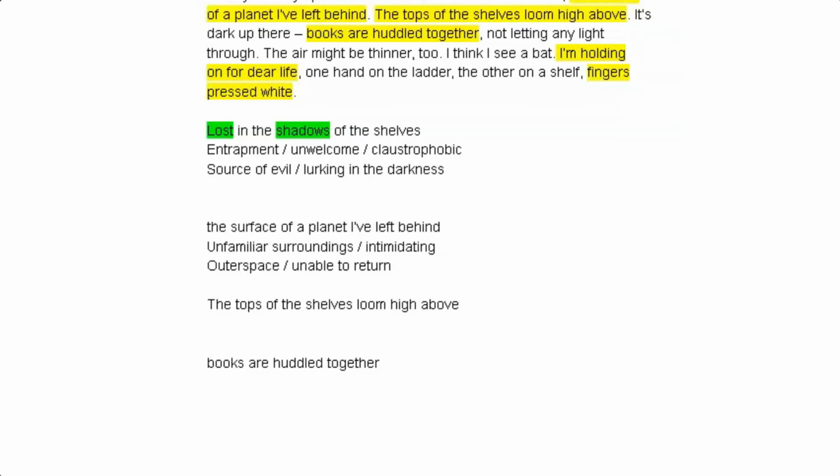What word for you is particularly powerful? I'll give you a clue, it's a verb.